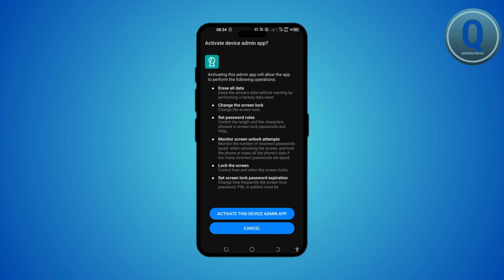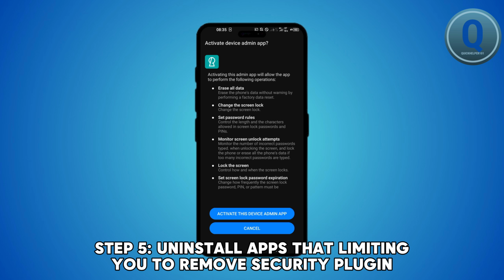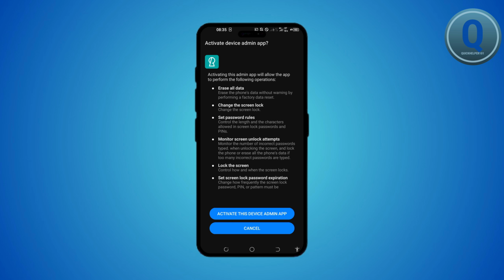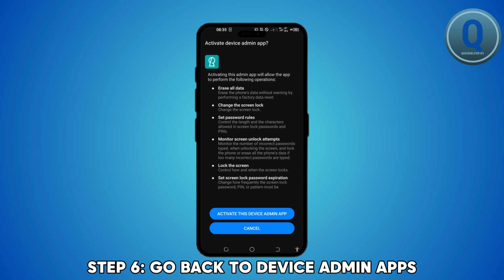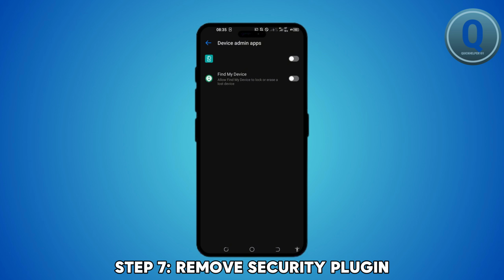However, this method may not always work, especially if you have certain apps like PalmPay or EasyBuy that have been granted access to your device's security settings, limiting you to remove the security plugin. If you've given such apps access, all you need to do is uninstall it. After that, go back again to the device admin apps, and that should enable you to remove security plugin.